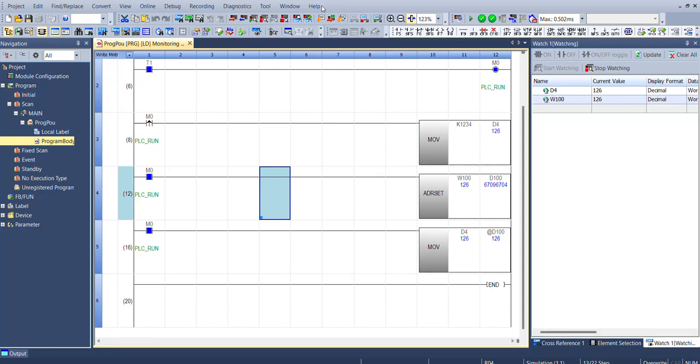Explain how to use ADRSET functions I used in the logics. So let's start the video. First of all, I want to explain how to use the ADRSET functions. Basically, ADRSET functions move the data directly. How so?